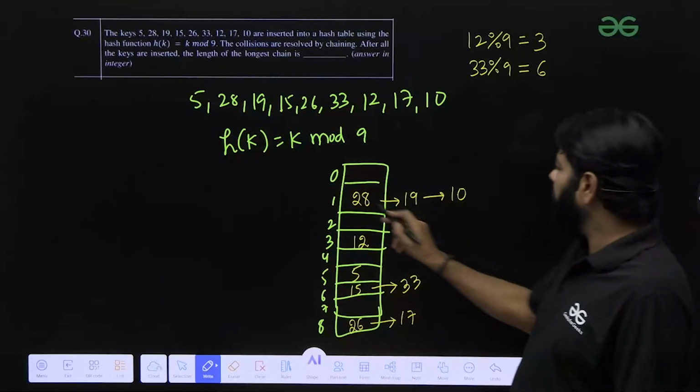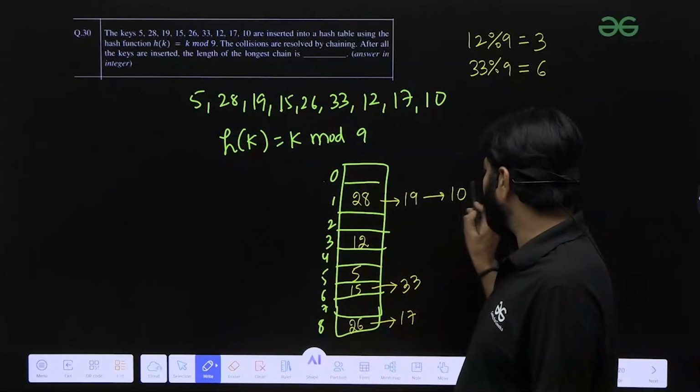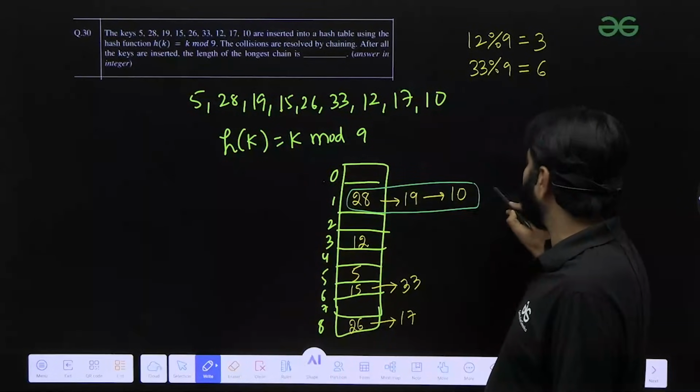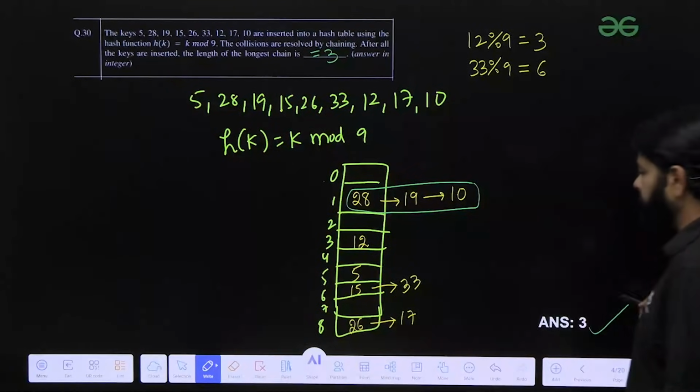So now the longest length that you have here is 3. And this is the longest length that you have, which is equal to 3. The answer is 3.